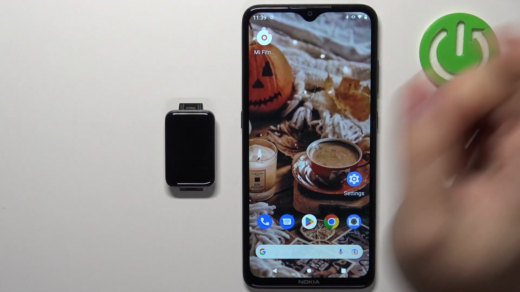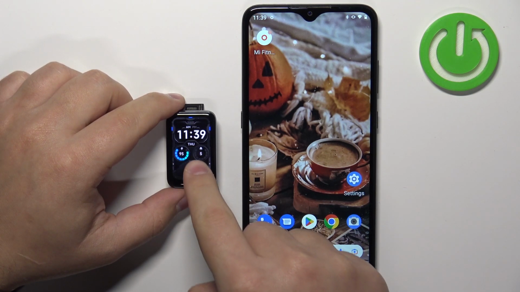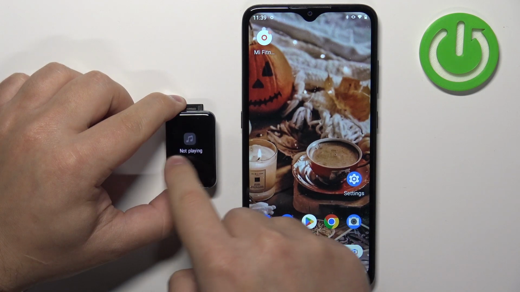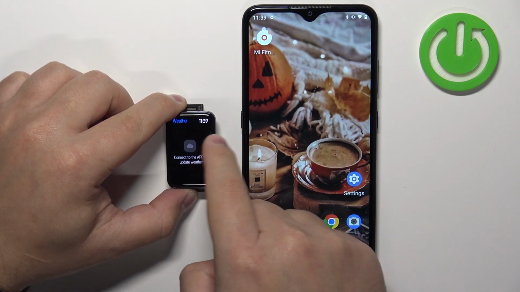So, let's wake up the screen by tapping on it, and then when you're on the home screen, the current watch face, you can swipe left on the screen to scroll through the list of widgets. And here we have the weather and the music widget. And we can customize this list.